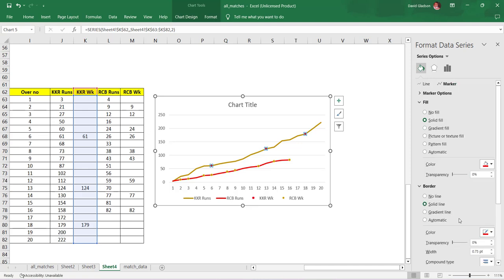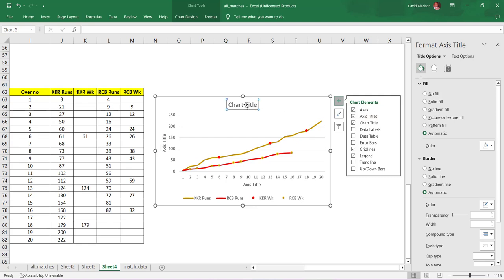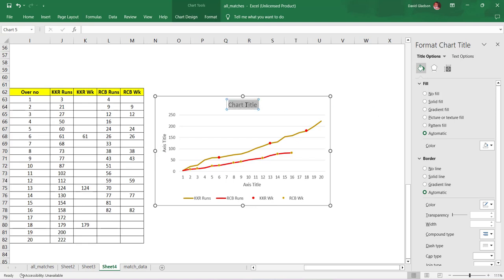Okay, awesome. So we have this, and axis titles. Let us add all the titles. Now this is the real worm chart, right? So KKR versus RCB, 2008. I'll add Chinnaswamy 2008.